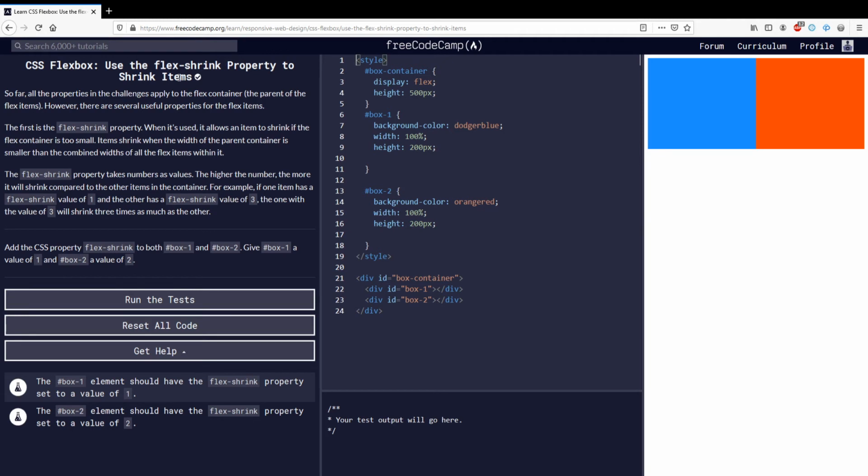Now we're gonna use flex-shrink. When it's used, it allows an item to shrink if the flex container is too small. Items shrink when the width of the parent container is smaller than the combined widths of all the flex elements within it. Okay, so it takes numbers as values.